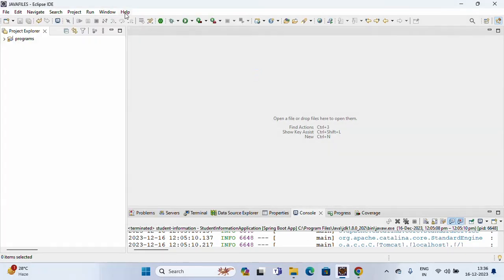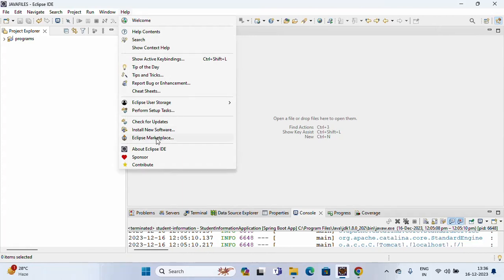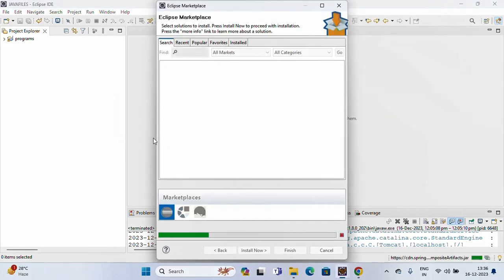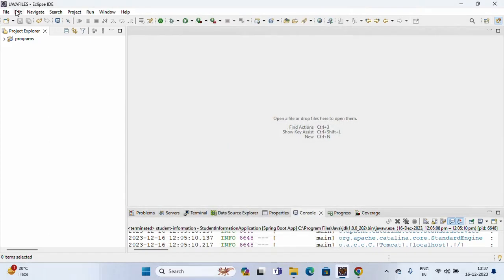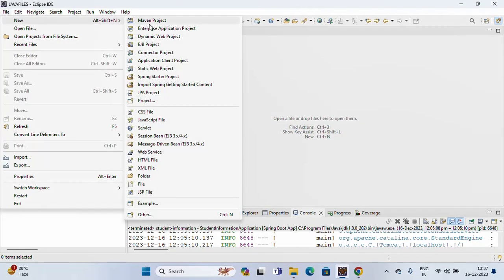I already installed that one. We can find the installed tools in Eclipse also. Here you will find the Installation Details option, right? In these install options, you can find this Spring Boot tool. I installed this Spring Boot tool, so that's why I am able to see this Spring Boot Starter project. Now I am going to create the Spring Boot Starter project.